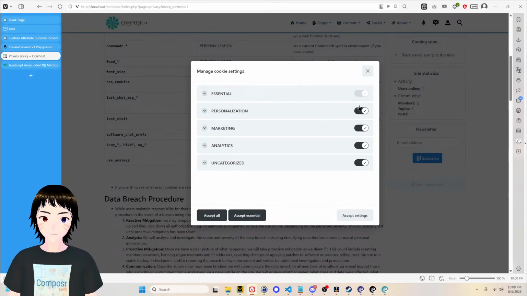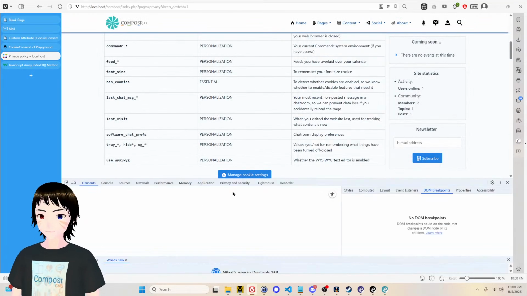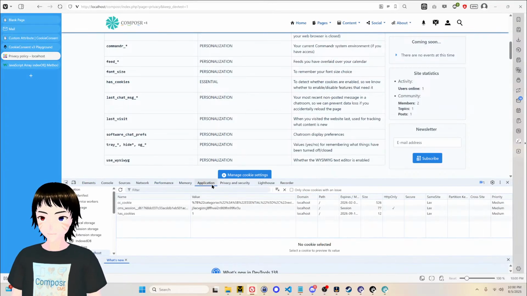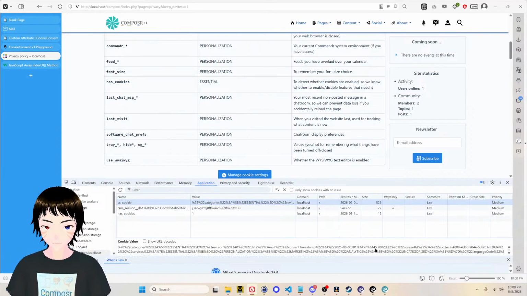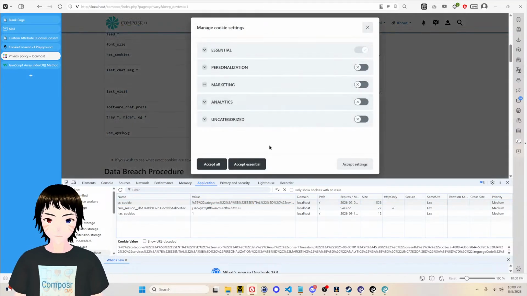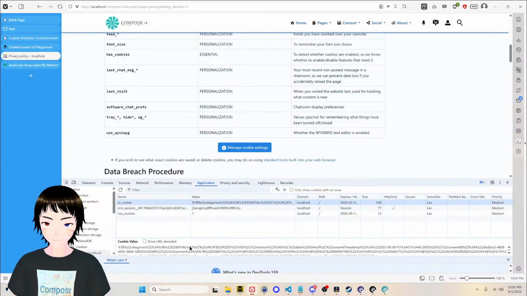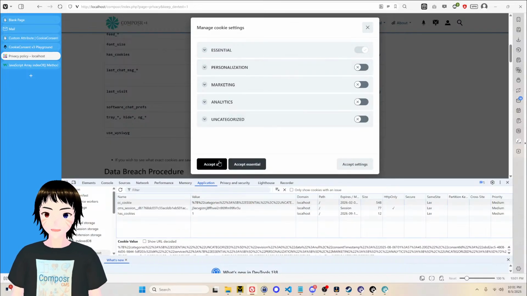Nice. We can't disable essential. If we disable these and click accept settings, what do we get in our cookie? Make sure that our cookie updated. Looks like it did. And if we accept uncategorized, there it is. All right. It looks like this is working as intended.